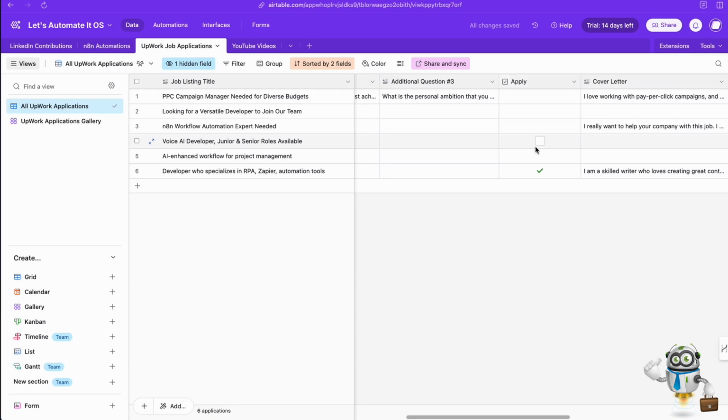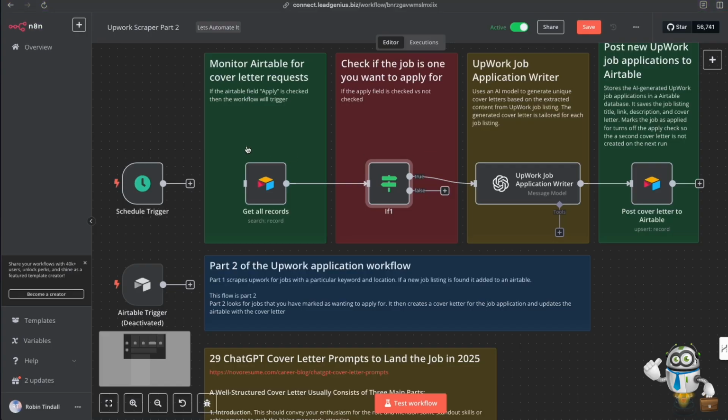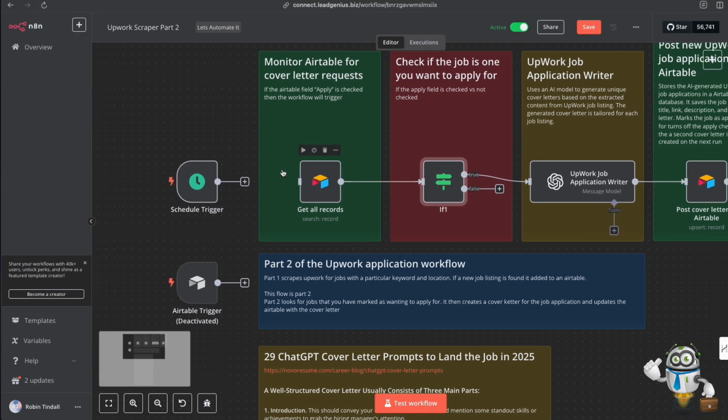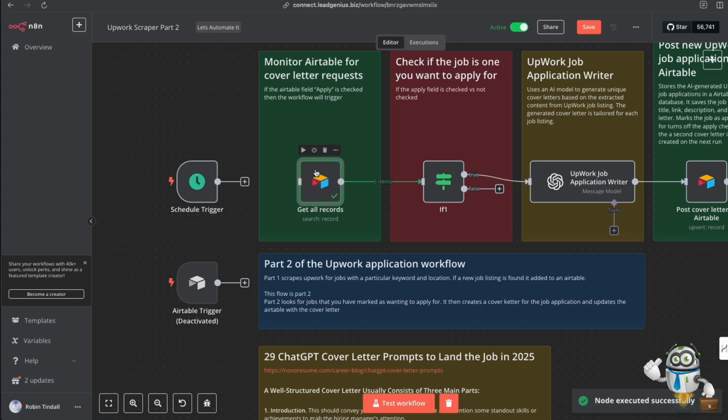Because now we've got a record that we want to apply for, at least one. So that's been checked for. Let's go back over to our flow. I've disconnected that because I don't want it to run until we're ready. And I'm going to fetch all the records from our Airtable. We've got 6 items, that's correct.